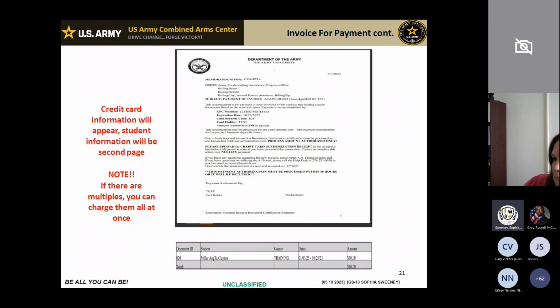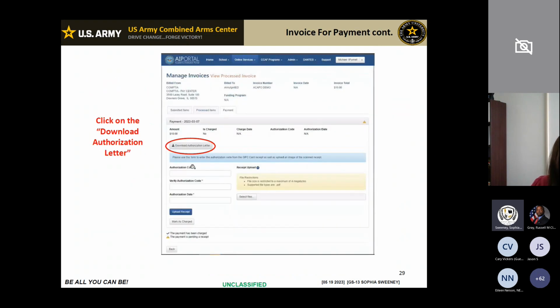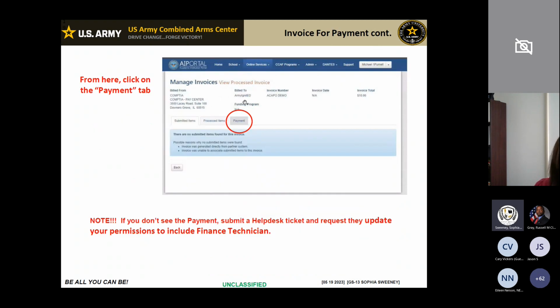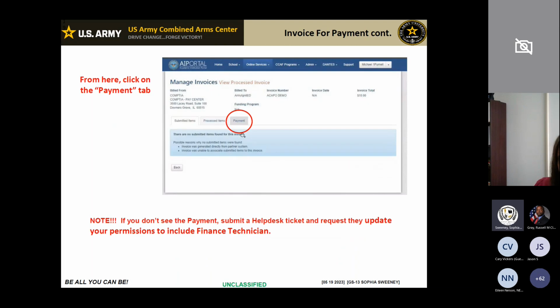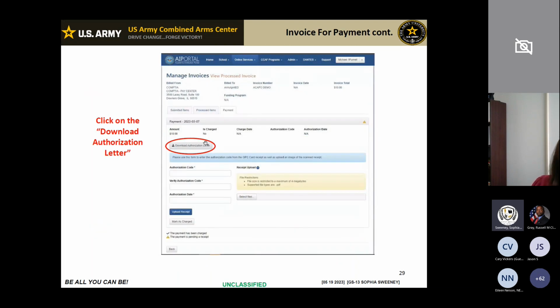Okay. Our pending invoice report shows a large number of pending resources. Are payments being paused due to the looming debt ceiling? Nope. There is no looming debt ceiling at this time, so that shouldn't have anything to do with cases that are needing to be paid. If you're in this section right here, Download Authorization, or I'm sorry, Processed, you select that payment, and you'll have that here.